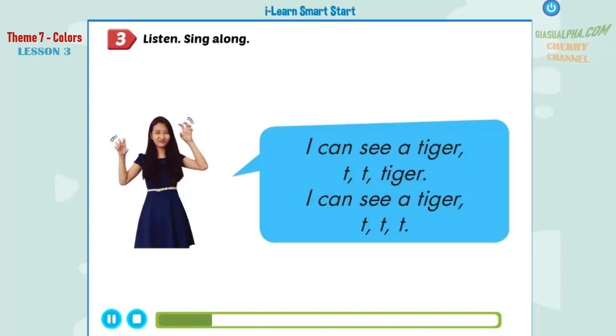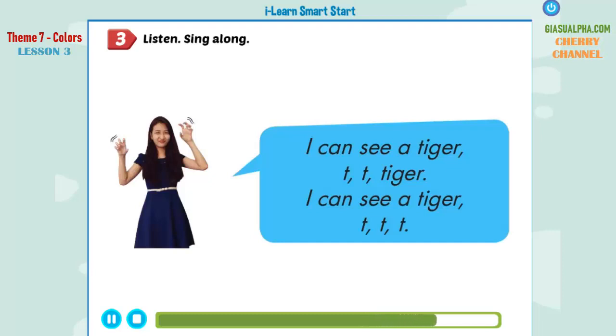I can see a tiger. Tiger. I can see a tiger. I can see a tiger. Tiger. I can see a tiger.